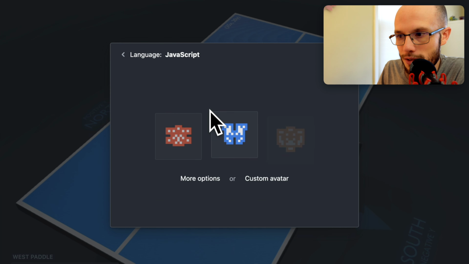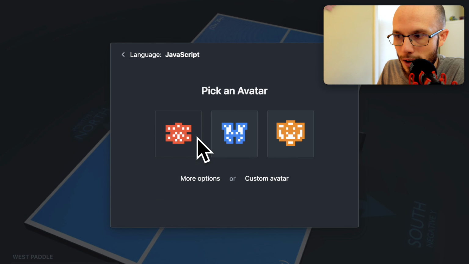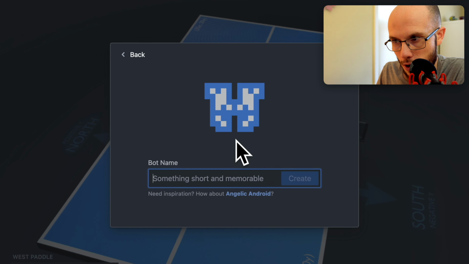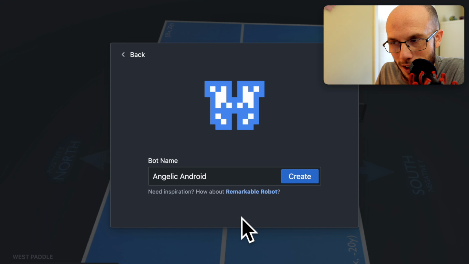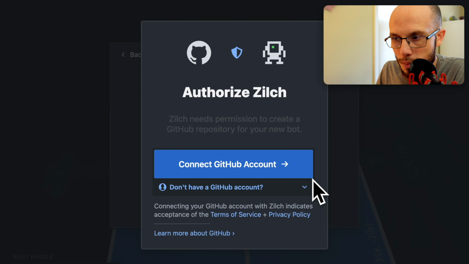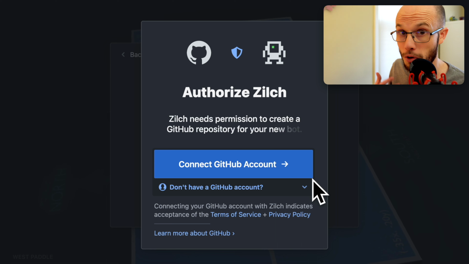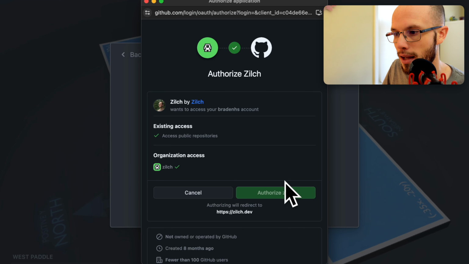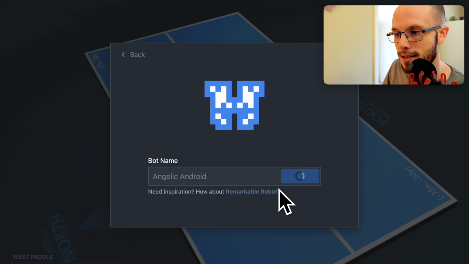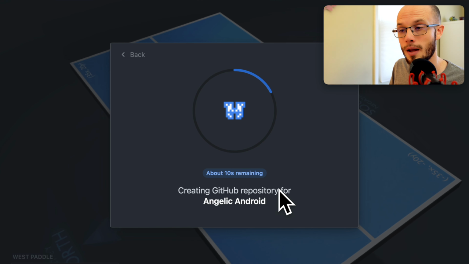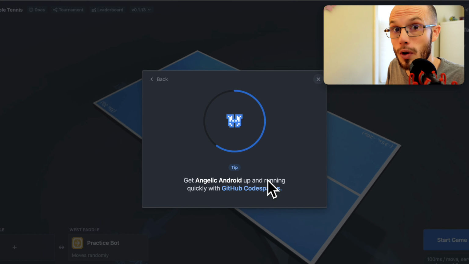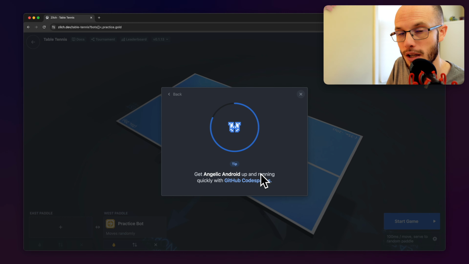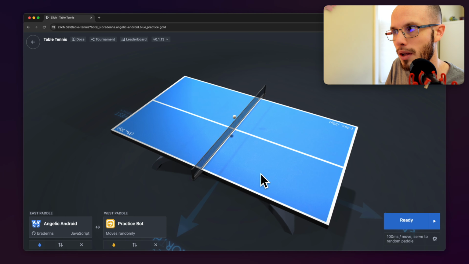So we will click JavaScript here, and you can pick a bot avatar. And I like this blue avatar. And we will just go with the suggested bot name, Angelic Android. That sounds great. We're gonna be asked to connect your GitHub account. If you have a GitHub account, this is really simple. You just press connect GitHub account and then press authorize. This bot that we're creating will have an actual repository that has its code inside of it, the starter code inside of it on your GitHub. That's what Zilch needs that permission in order to be able to do.